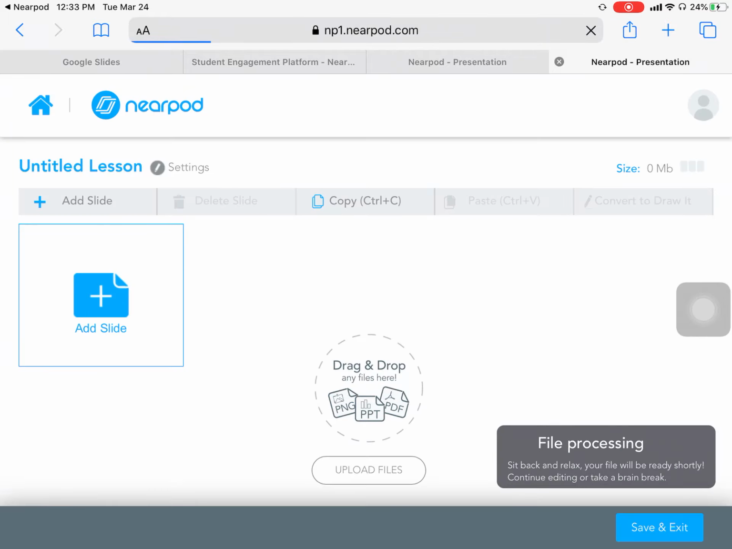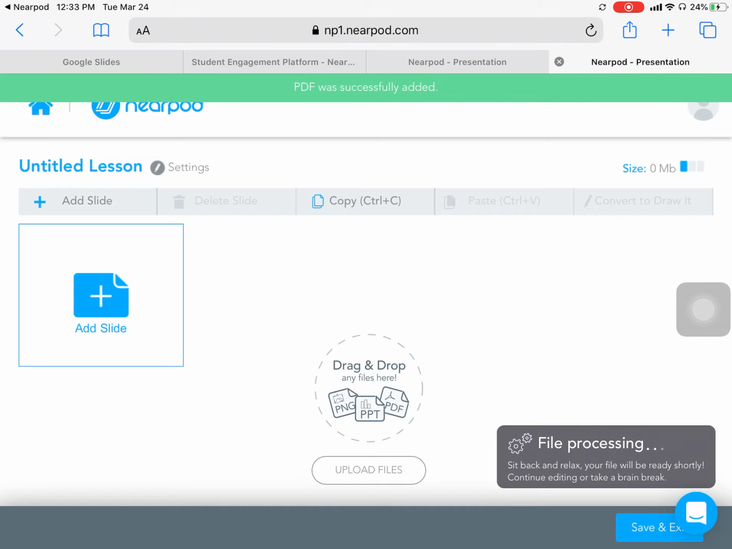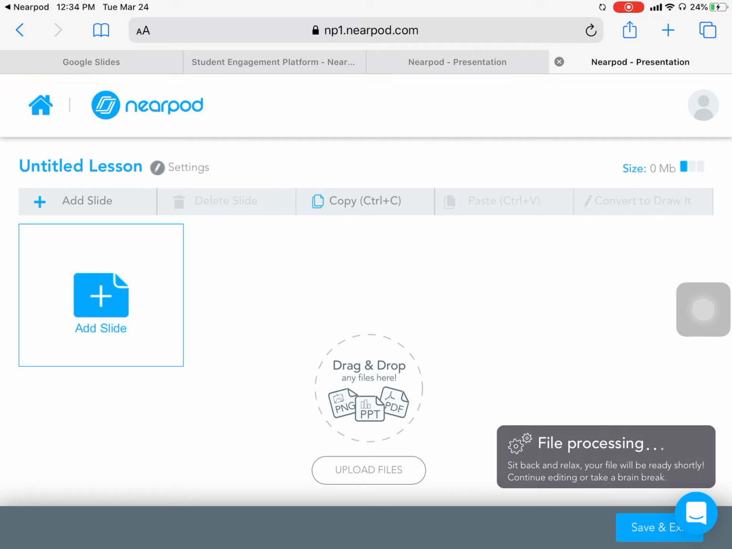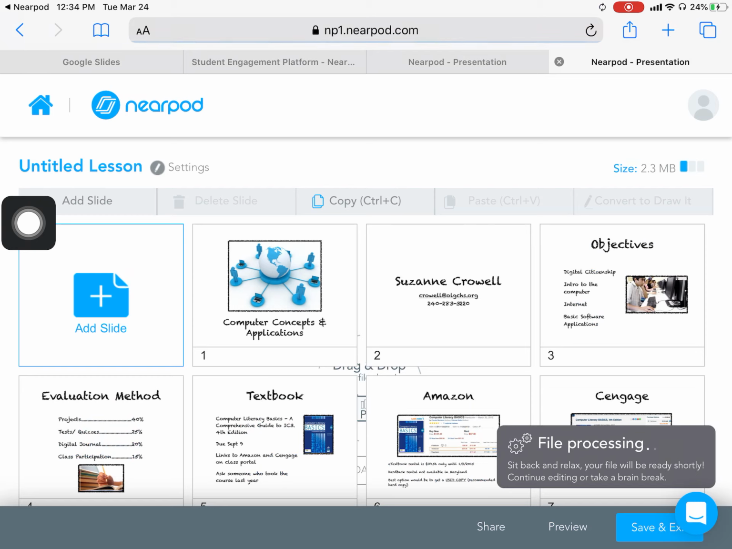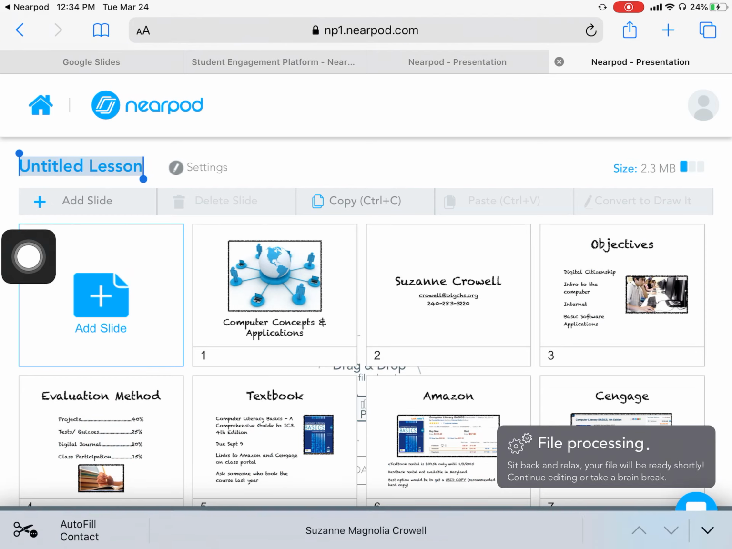I can see that mine is working. It's processing. Once it's done processing, all of the slides will appear. I am going to go ahead and just move on rather than waiting. Let's just say I'd like to, number one, let's name my Nearpod. Oh, there you go. All my slides just showed up. Great. Still processing now. I'm going to go ahead and name my Nearpod.